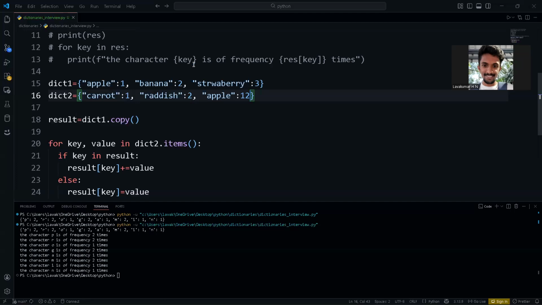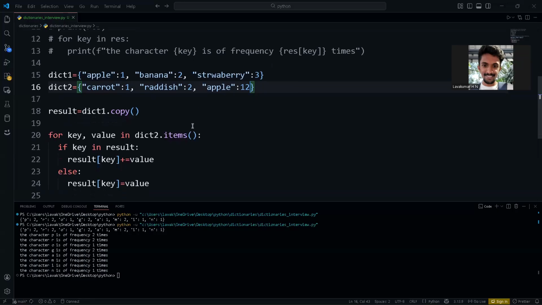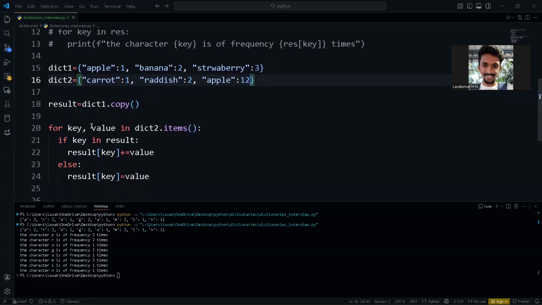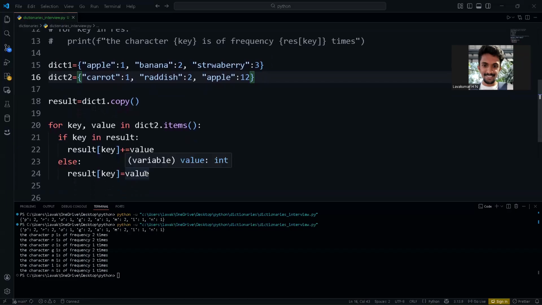In the next condition, if the key is not there, then the result dictionary will simply be updated with result[key]. So the first dictionary I am copying to result, and the second dictionary I am iterating through. If the key is present already in the result, then I am just updating that key. If it is not present, then I am just adding that new value into the result dictionary. This is what I am doing.